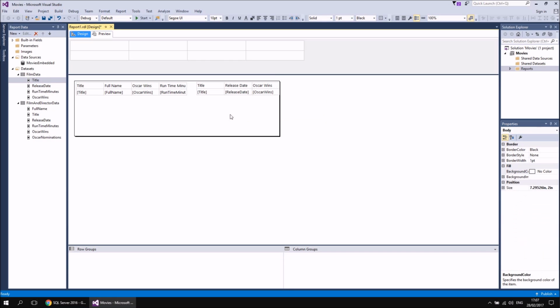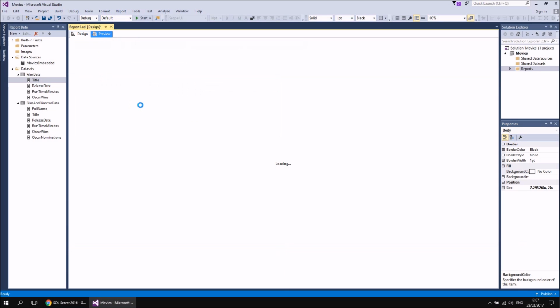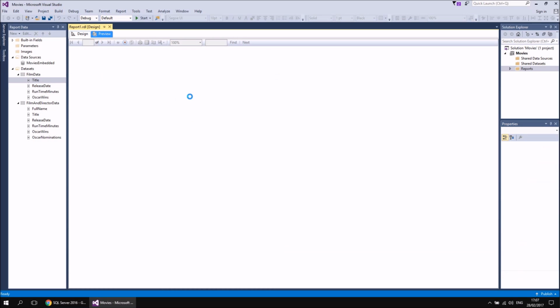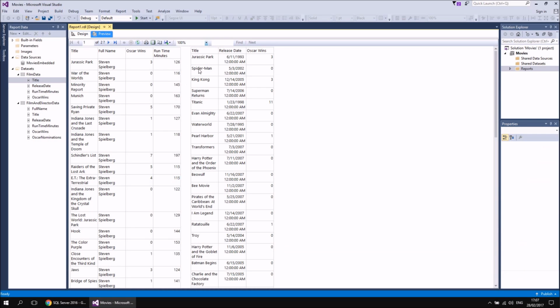So at any point I wanted to check what this report looked like, I can happily just preview the report. So I click the preview tab at the top. That will show me the results once the report is finally loaded, and that will show me the list of films for each of these two different datasets.